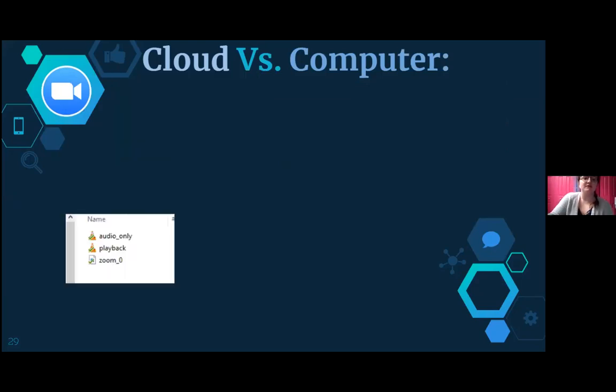And then from there, it comes up as kind of the same things as the Zoom Cloud, where it shows audio only, MP4 or playback.